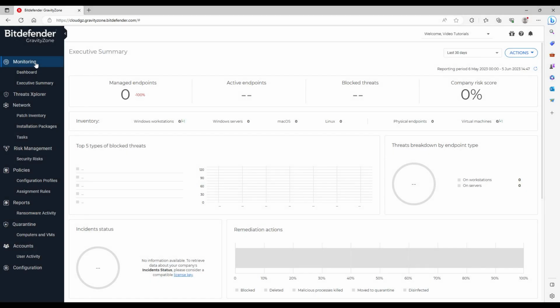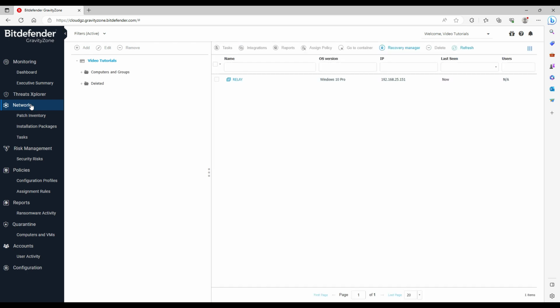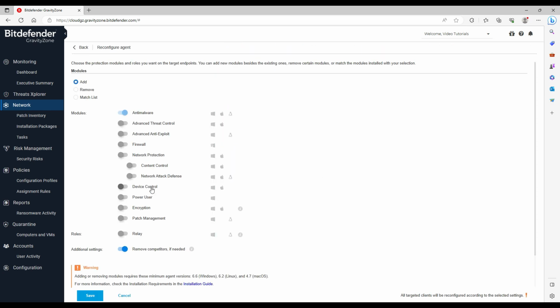If BEST is already installed in your environment without the FDE module, you can install it by reconfiguring your endpoints. To do so, in your network inventory, select the endpoints in question, click on Tasks, Reconfigure Agent, select the encryption module and save.